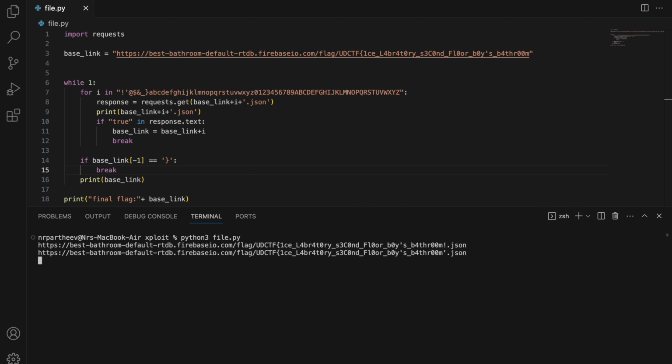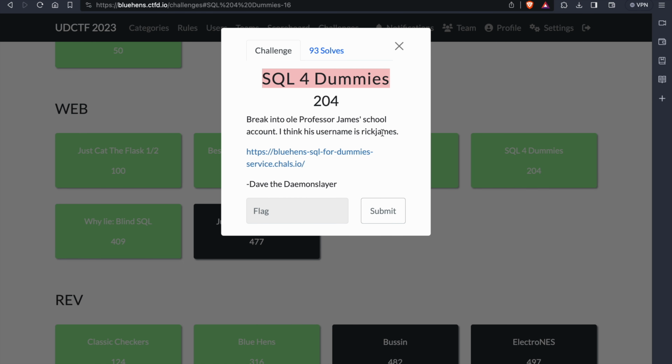So let's get into the third challenge of the CTF, SQL for Dummies. By looking at the title, I knew that it was SQLi, which is SQL injection. And we can see here that they gave the username as Rick James, and we should be able to log in as Rick James in order to get the flag. So let's open up the website.